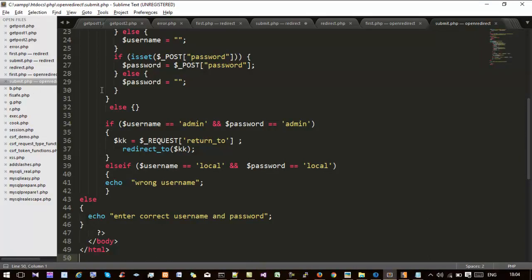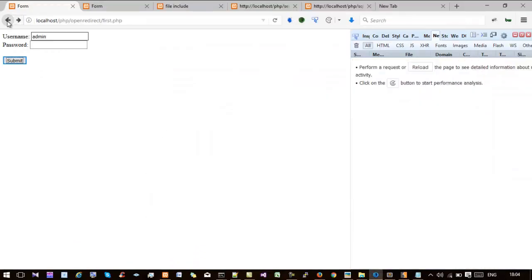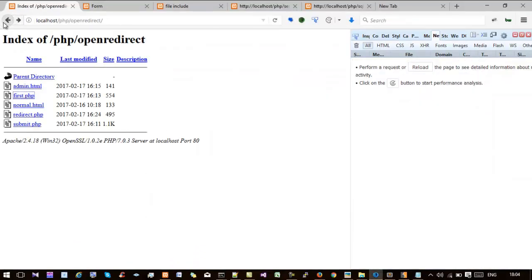So how to avoid this kind of attack? Never get anything from the users. Everything should be hard coded on the server side. This is how you avoid open redirection issues.